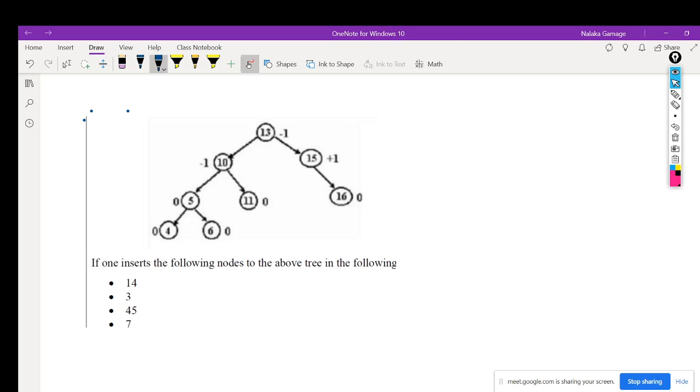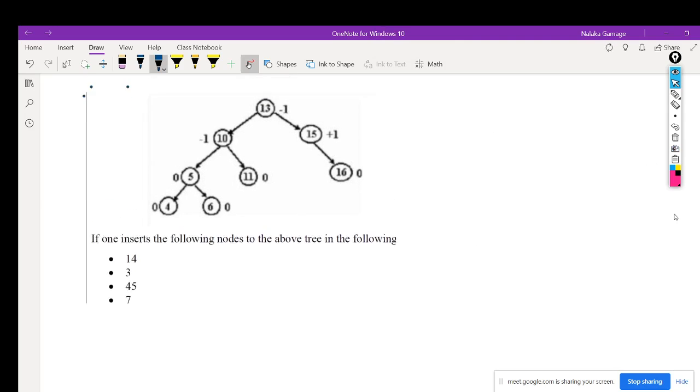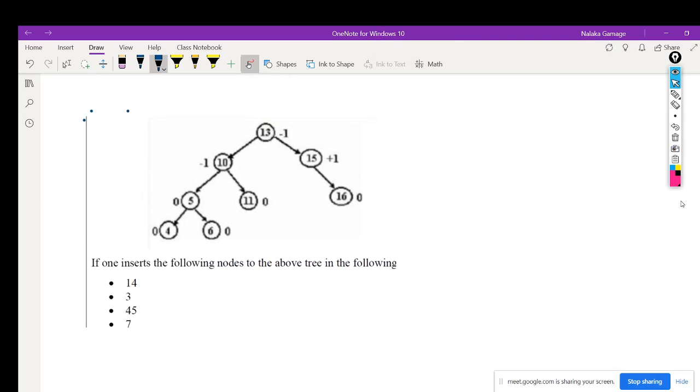Now we already have some data. First we are supposed to add 14. How to add 14? We have to preserve the shape property. So 14 will go here. Now you have to check whether it's not balanced. No, it's still balanced. You can see these are the balance factors. It is still balanced, so we are done with that.